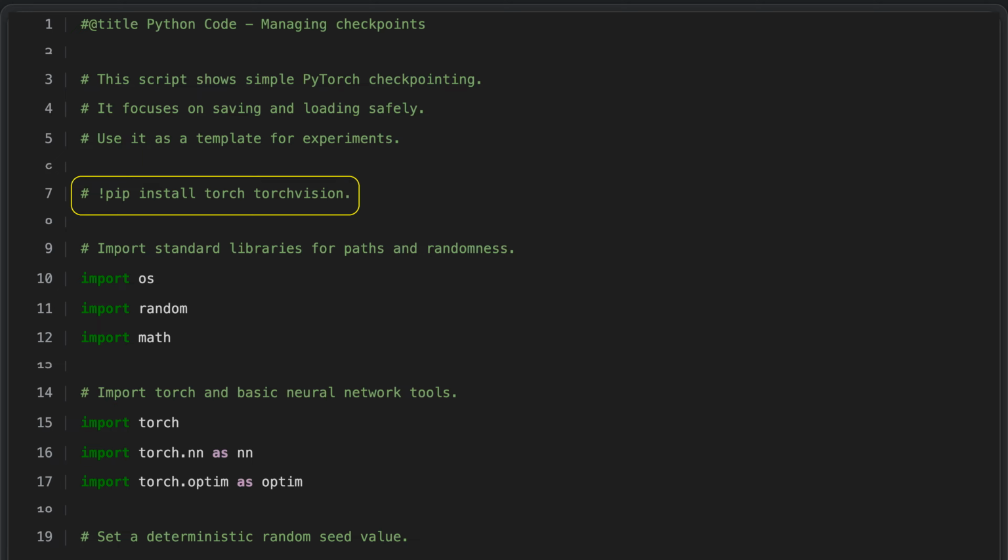The line that begins with an exclamation mark is a command used in environments like Jupyter Notebooks to install the PyTorch and Torch Vision libraries. PyTorch is a widely used deep learning library, and Torch Vision adds tools for computer vision, such as datasets, model architectures, and image transformations. Running this command makes sure these libraries are installed and ready, so the rest of the script can build and train neural networks using PyTorch.